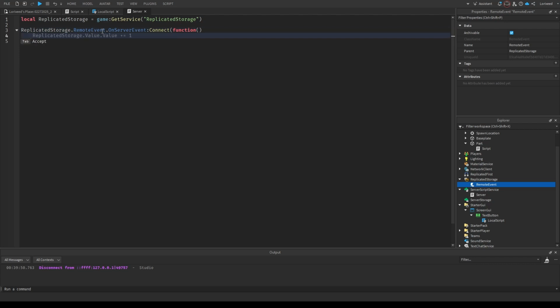And then what gets passed through local scripts automatically when you fire these events is the player. So you can put it right here, and then we have the player. And we can do player.character.humanoid, or the best way is probably to do WaitForChild humanoid, dot health equals 0.